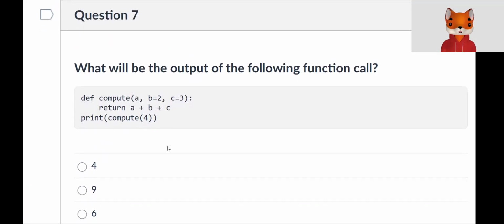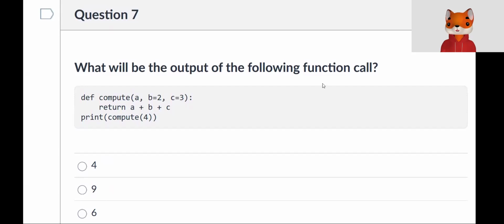Question 7 says, what will be the output of the following function call? So we've defined a function called compute. We've passed in some value, 4 in this case. And then in the second and third parameters, we're assigning 2 to B, so this is a default value, and we're also assigning 3 to C, which is another default value.